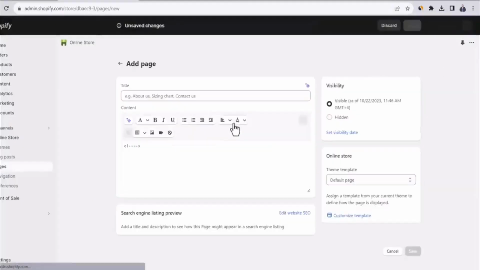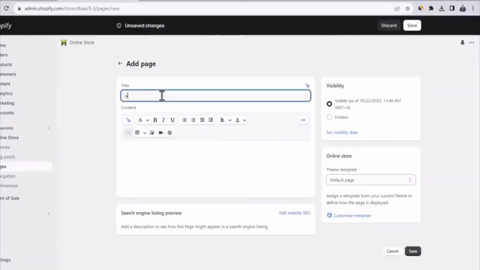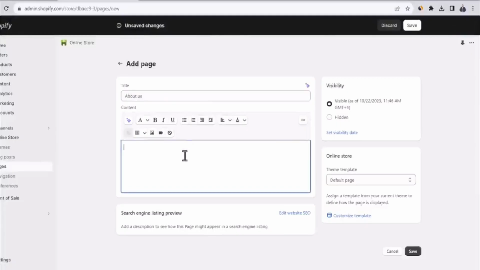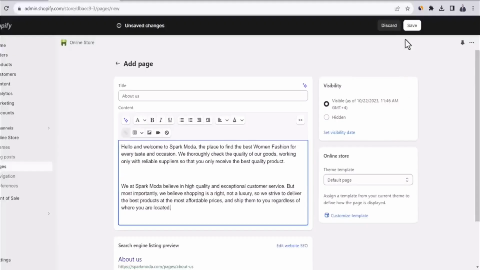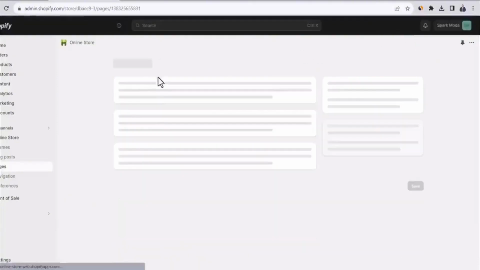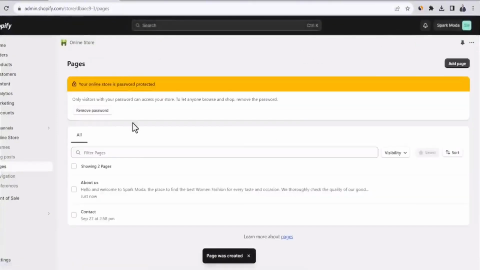Click on Add Page right here. At the title, write About Us, and here in the content, you can write whatever you want. I have a ready template. Click on Save, and now let's move to the next step, and work on website header and footer.